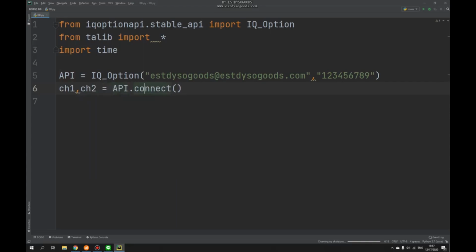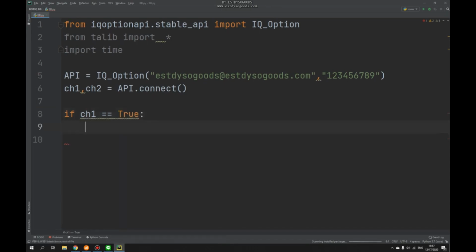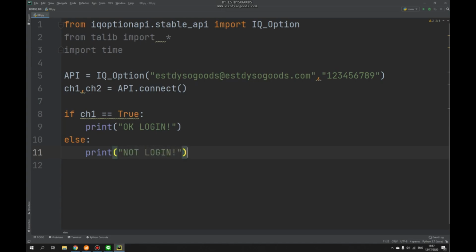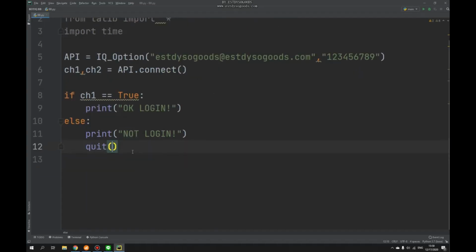It is for checking the login status. So ch1 and ch2 equal to API connect. If ch1 is equal to true, then print 'login', and else, so if it's not true, then print 'not login', and then quit. So these are all basics, alright? Let's get started for real.